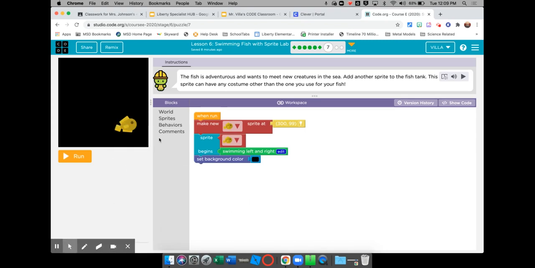So for this puzzle, the program is the same as before, and the directions here say the fish is adventurous and wants to meet new creatures in the sea. Add another sprite to the fish tank. This sprite can be any costume other than the one that you're using for your fish. So since I already have a goldfish, we're going to add another sprite. It has to be a fish. Actually, no, it just says add another sprite. And it cannot be the same color as the one that I have.